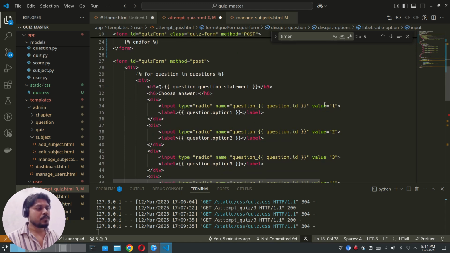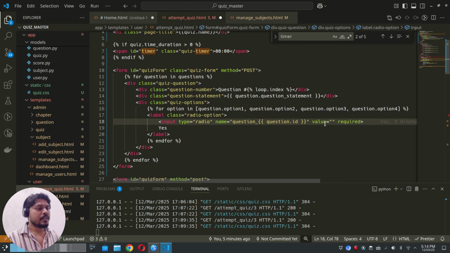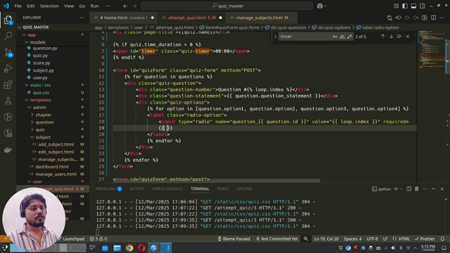the number, so 1 2 3 4, and that we can also get from the loop.index, from this loop actually, inside the loop. So we can get the 1 2 3 4 as the value. So we use the loop.index. The value will be 1. Option 1 it will be 1, for option 2 it will be 2, option 3 it will be 3, and option 4 it will be 4, the value. And then the label will be this option.